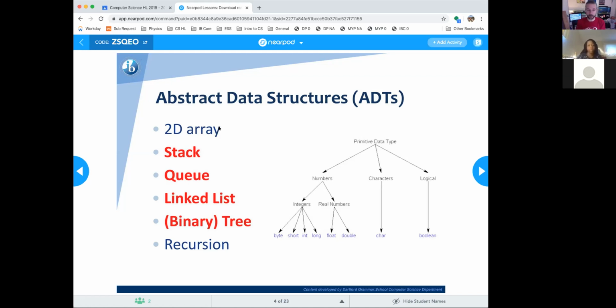A dynamic data structure, like a stack, a queue, a linked list, or a binary tree, changes size over the course of it being used. You can add items to a stack. You can reduce items from a stack. You can do the same thing with a queue and do the same thing with a linked list, which is what we're going to be focused on today.